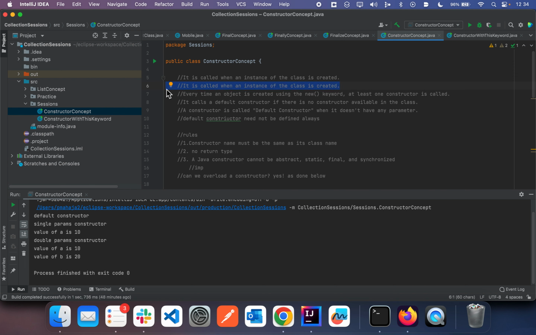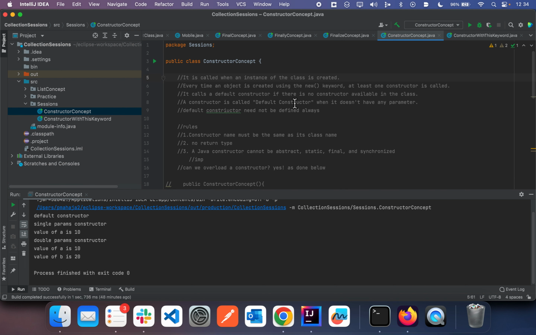Every time an object is created using the new keyword, at least one constructor is called. It can be a default constructor or a constructor with parameters, whatever we have defined. If there is no constructor available in the class, a default constructor is called, so we don't need to define a default constructor explicitly.